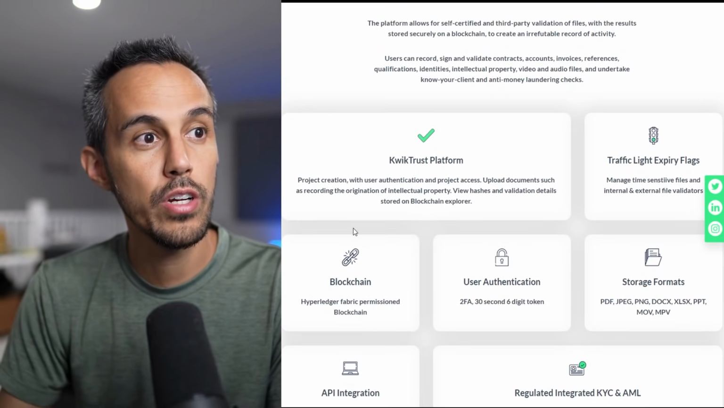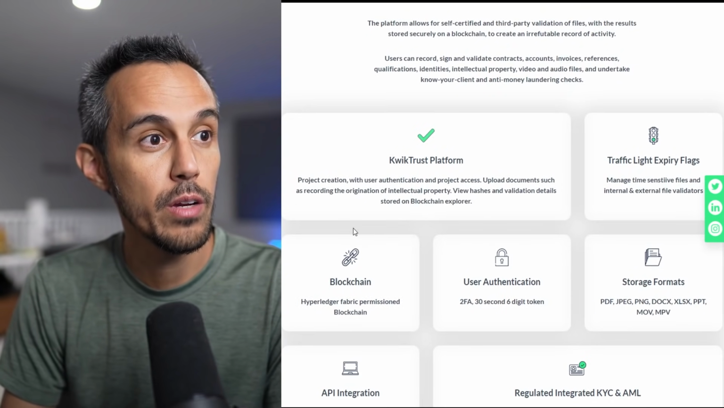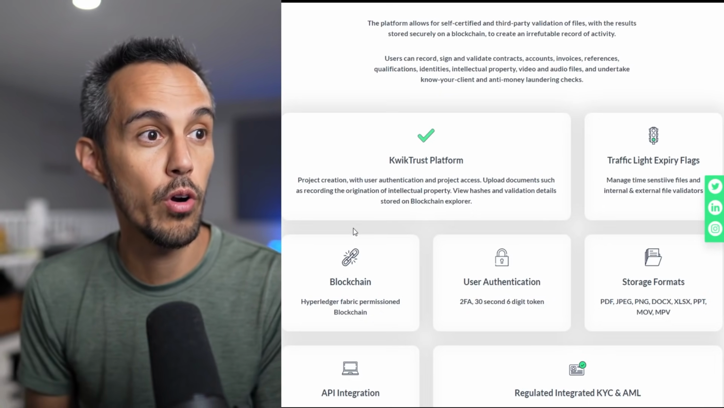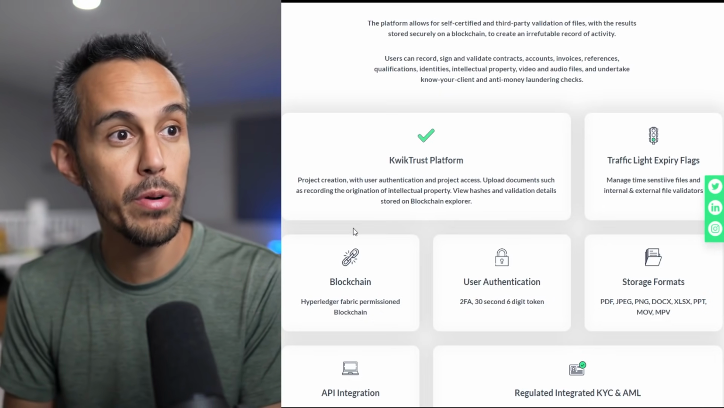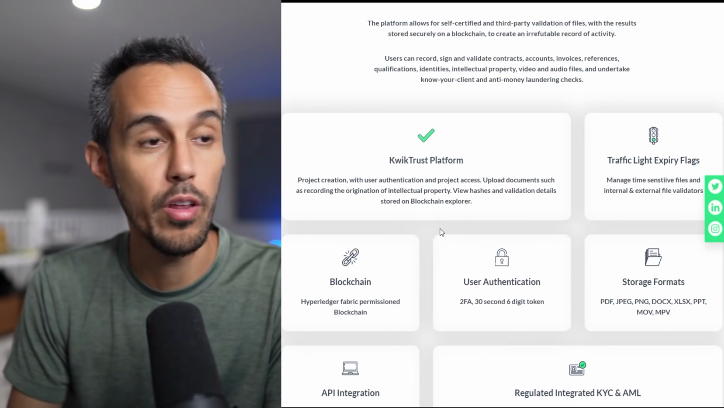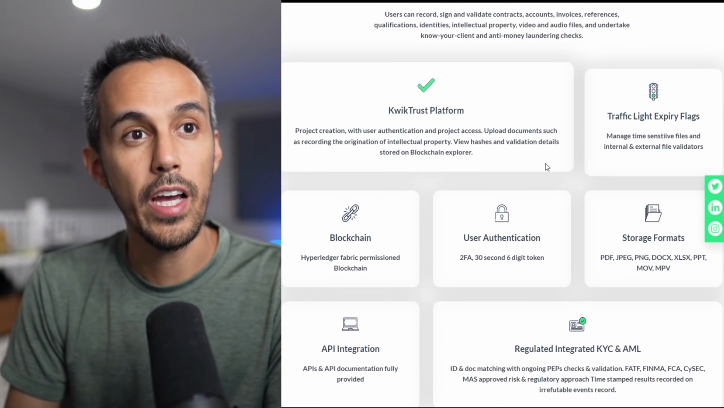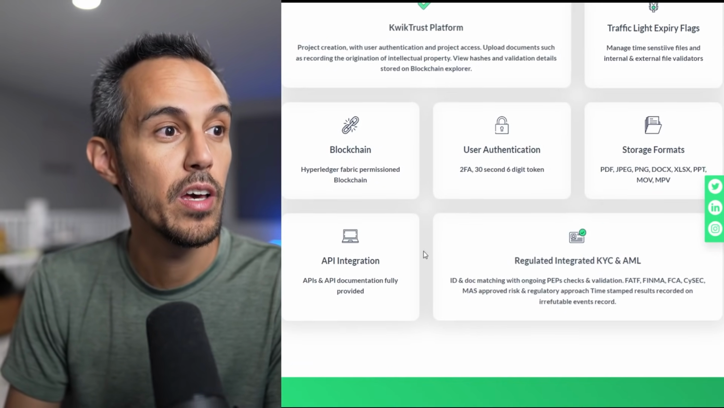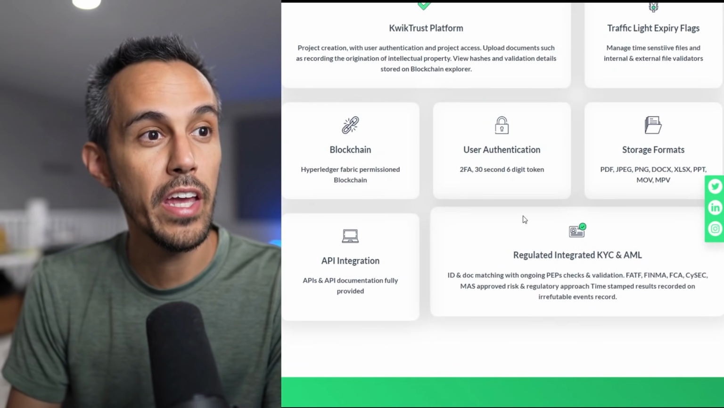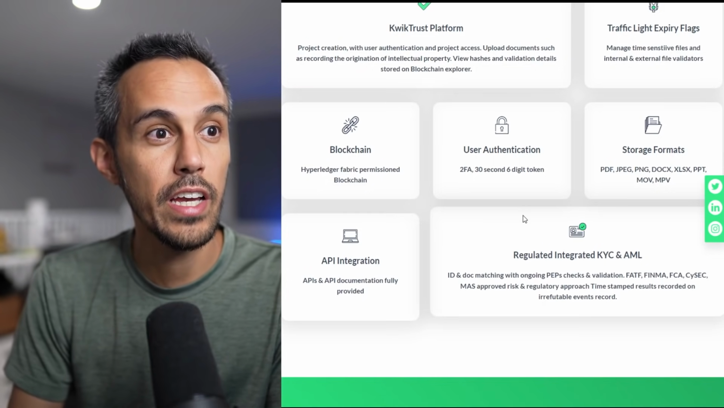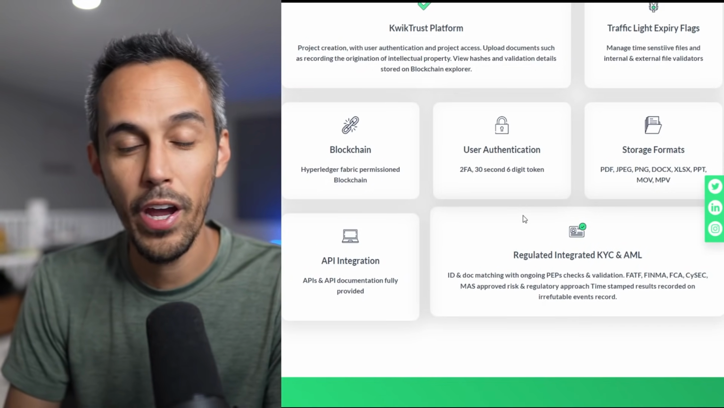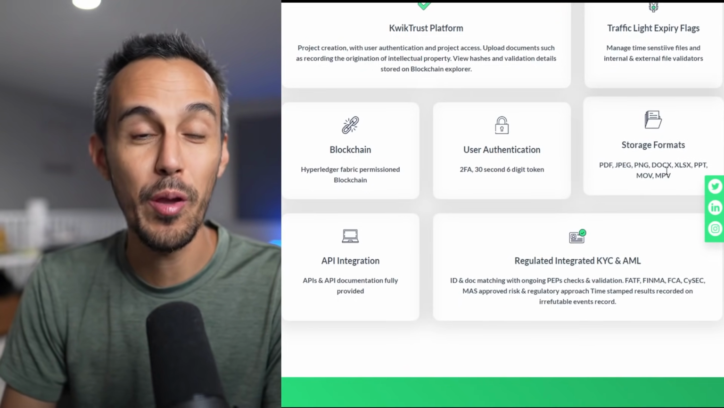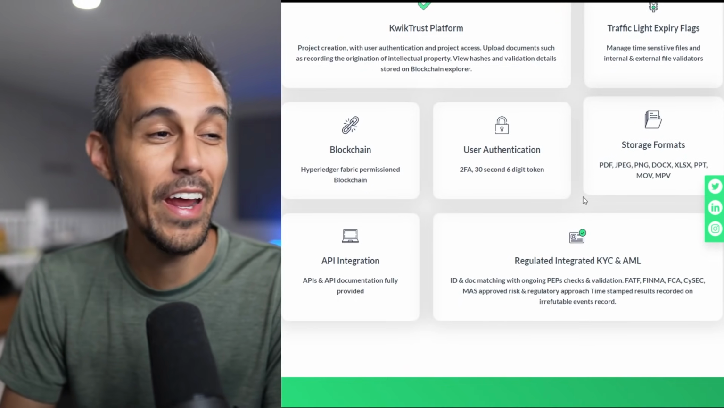The QuickTrust platform offers project creation with user authentication and project access, and uploading projects such as recording the origination of intellectual property. You can view hash and validation details stored on the blockchain explorer, use traffic light expiry flags, manage time-sensitive files, and use internal and external file validators. For user authentication there's two-factor with a 30-second 6-digit token. Again, two-factor is something all website logins are using. For storage format, they pretty much support any format out there.